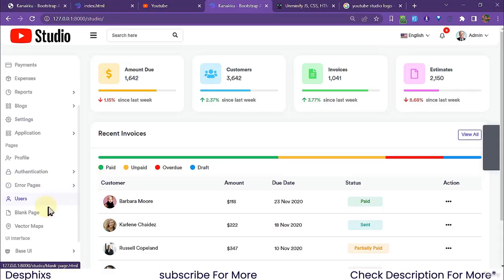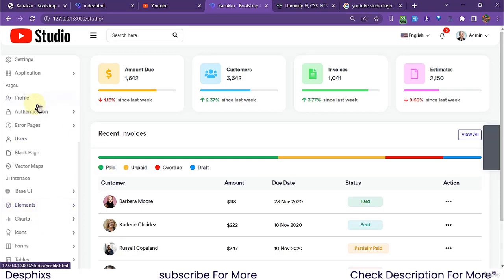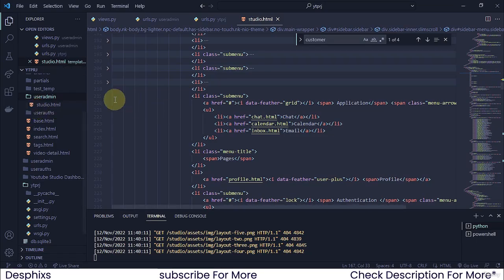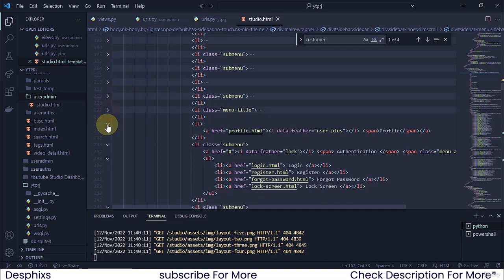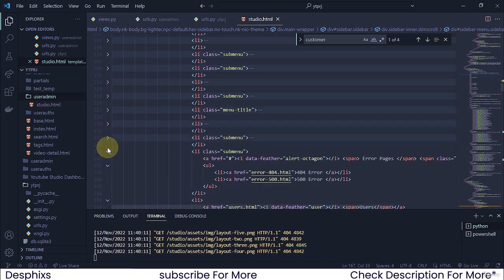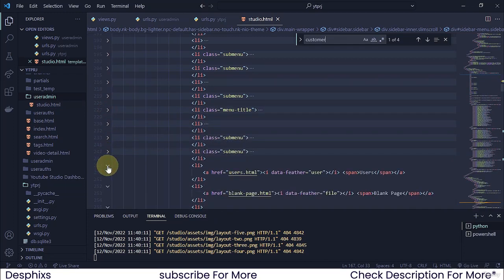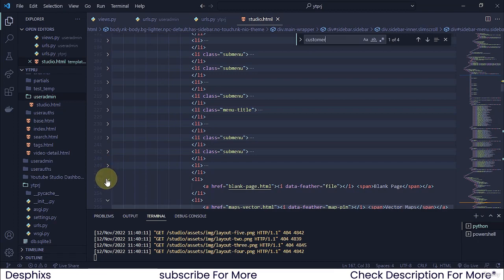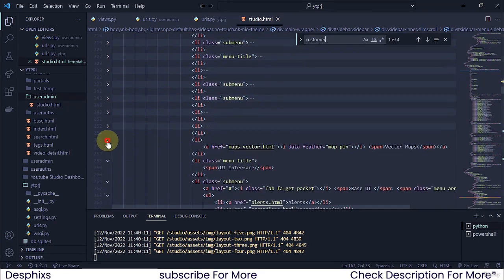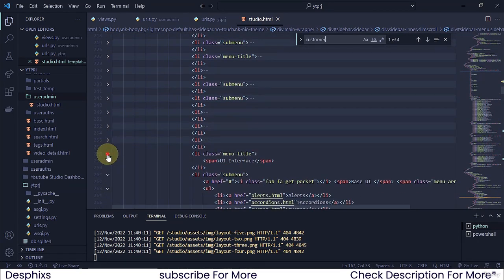We're only going to stick with, okay, yeah, I'm just going to get rid of everything. I'm going to get rid of this profile submenu. I'm going to get rid of it. Users, I'm going to get rid of blank page, I'm going to get rid of vectors, UI interfaces.